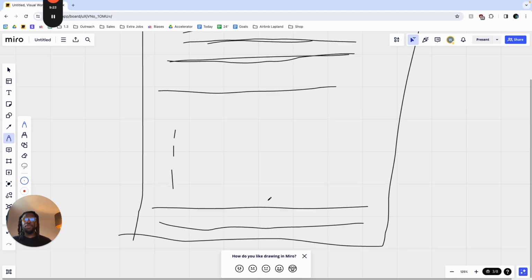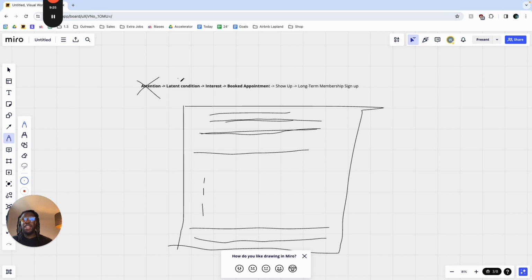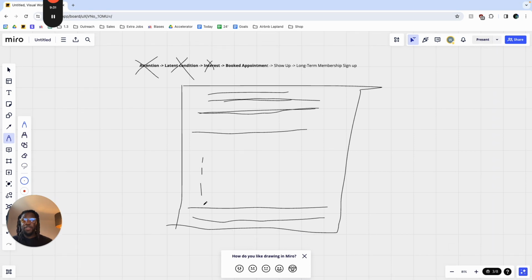And that's how you want to do it. And that is going to be the second part, which is latent condition, which is this part, and then the interest, which is obviously going to be the benefits and the call to action. Okay? Now, when they're interested, we want to make sure that they book an appointment. And now we're going to go to the funnel.